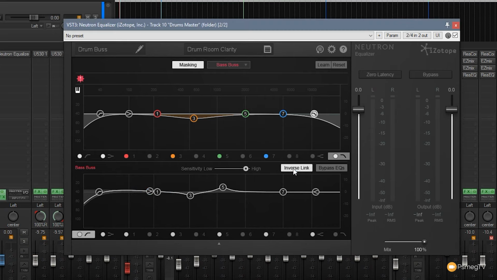So let's inverse that. You see it makes no effect to the ones that are already existing unless I adjust those myself. So I'm going to run this again, look for where those frequencies are, and add another node in there to see if I can counteract that problem we have. You should find by doing this that the kick drum or the bass will start to stand out a little bit better.